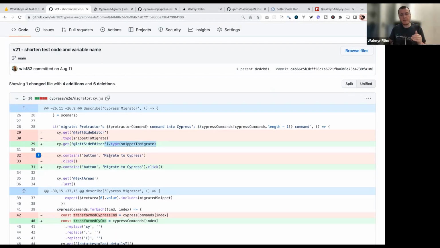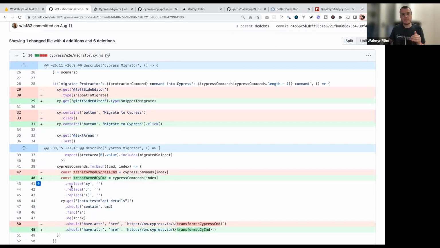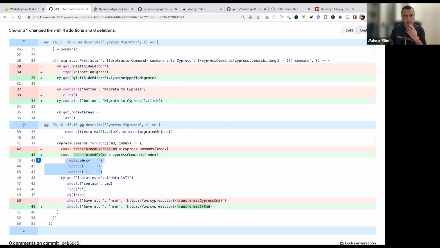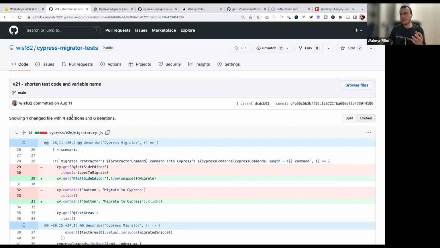I like to break it down in many lines when I'm chaining more than one command. But if I'm chaining just one and the first command is still short, it's maybe better just to have it all in line. And I also shortened a little bit the name of my variable here to, instead of transformed Cypress CMD from command, transformed cy CMD. So I'm not reducing number of lines here, just making my variable name a little bit shorter, still easy to follow, easy to read. And that's version 21.